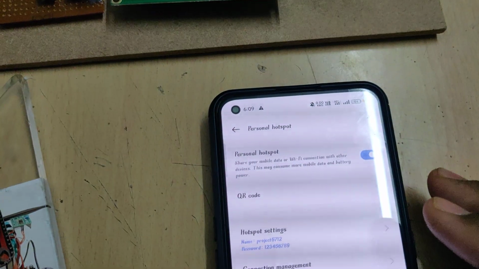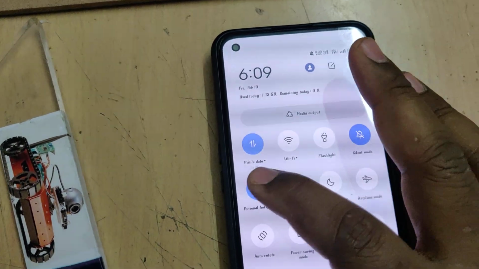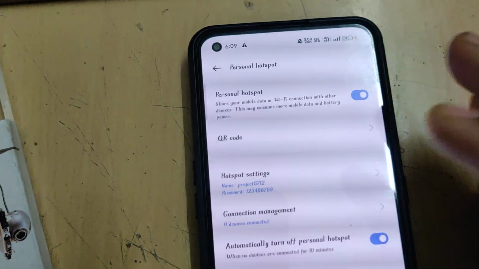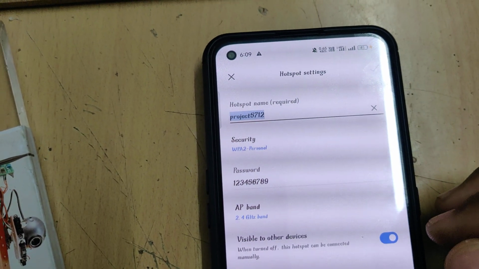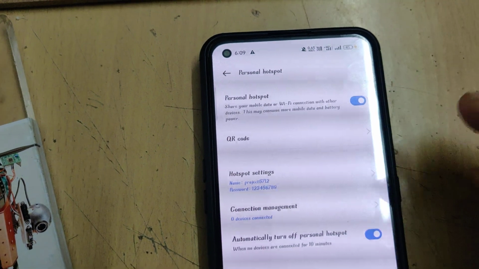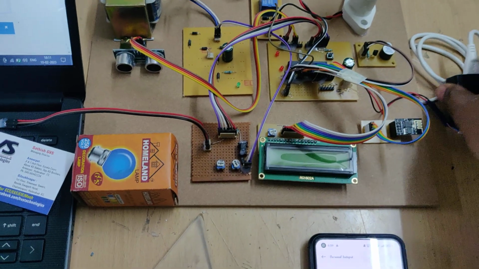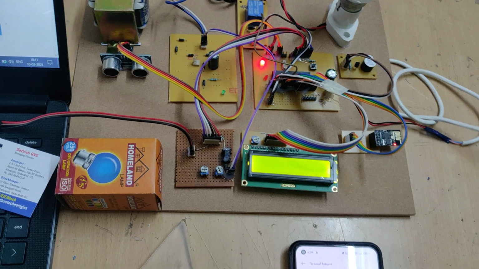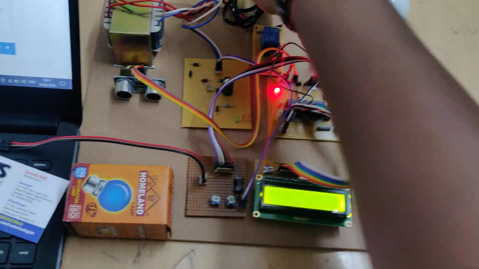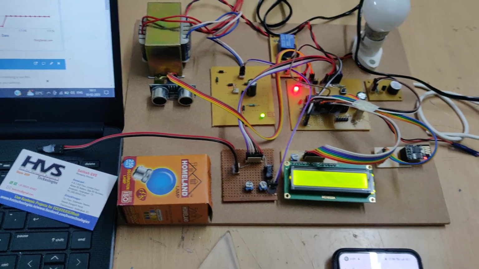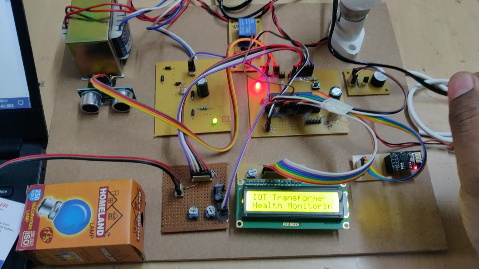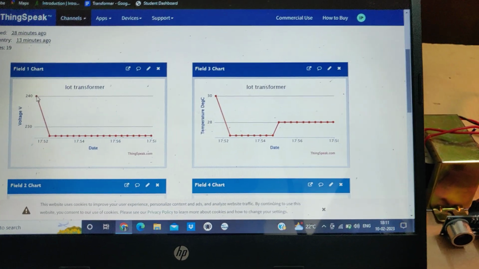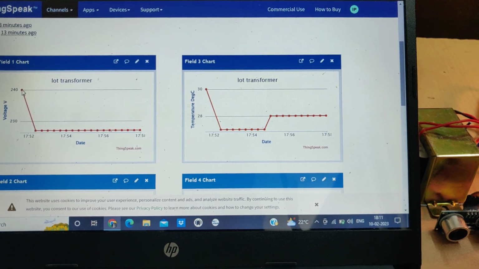Before starting the kit, go to the hotspot settings of your phone and change the hotspot name to project5712 without any space and without any capital letter, and the password should be 123456789. The AP band should be 2.4 gigahertz. After that, turn on the data and hotspot, then switch on the power supply to the kit and to the transformer also. Then there will be a welcome message on the LCD screen. After that, we can see one device is connected, and we can get the live parameters after 10 to 15 seconds.